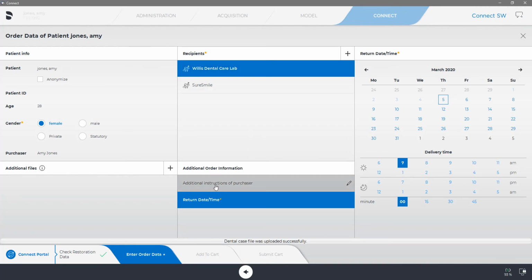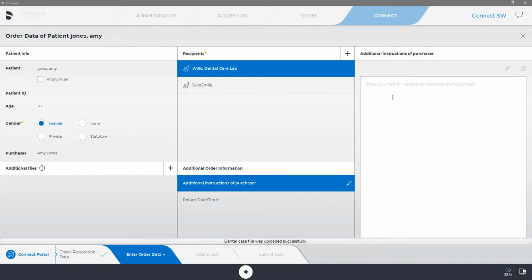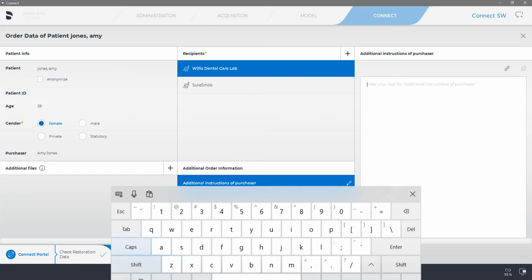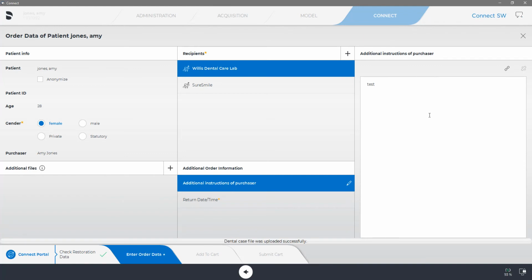I need to enter the additional instructions of the purchaser. So this is where you're going to enter the text. If we were ordering a PFM for this restoration, we would put in here what we would normally write on our lab slip. Please fabricate PFM with final shade of A2, A3 at the cervical third, translucency in the cusp tips, whatever you would normally write in your lab slip. That's what you're going to write in the additional instructions of the purchaser. I'm just going to put test in here for demonstration purposes. But whatever you would write on that lab slip.